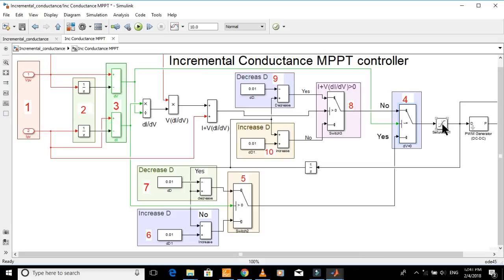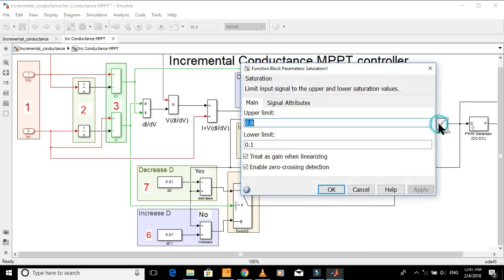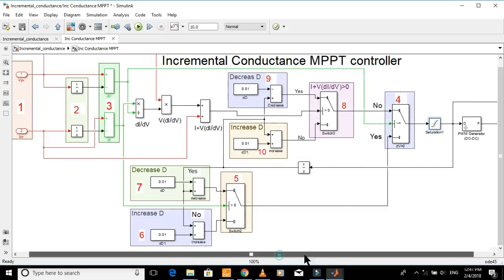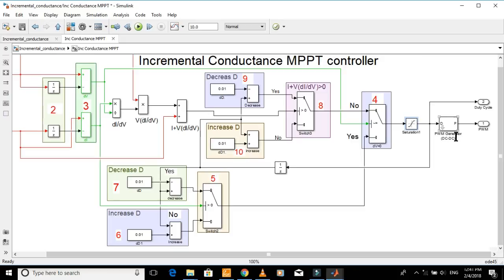Here, output is given to a saturator, which limits the values of duty cycle between 0.8 and 0.1. And finally, the PWM generator, which takes the duty cycle as input, is connected to generate PWM.